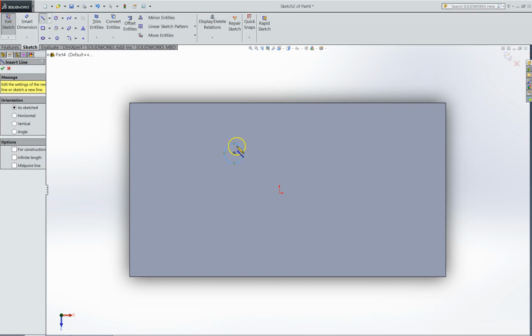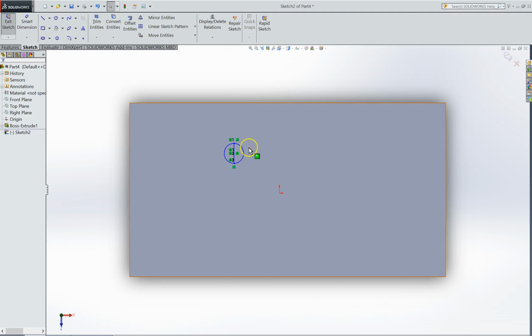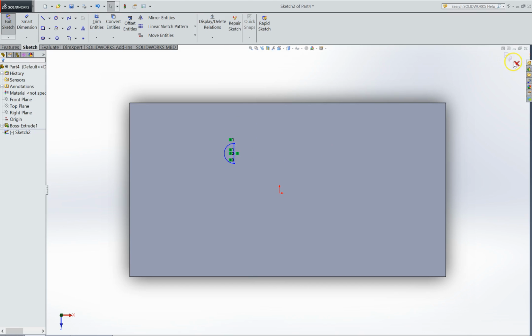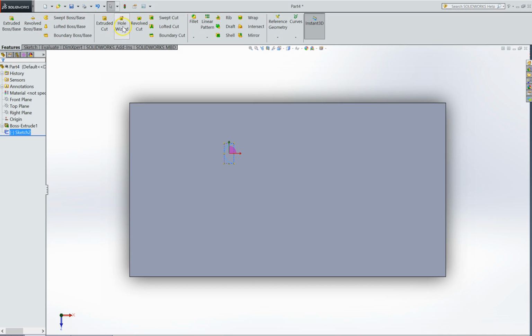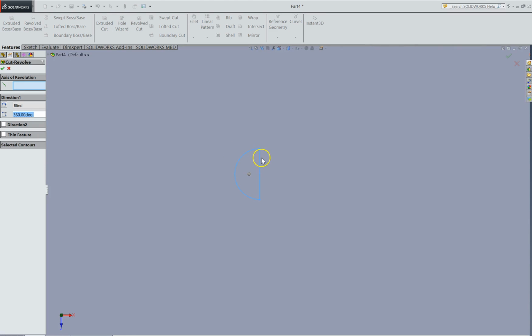Okay, so there's my circle. Here is my line that's my axis. I'm just going to trim that side back. Okay, go into features. I'm going to do it as Revolve Cut. So go to Revolve Cut, select my axes, and there we have it, and click the tick.